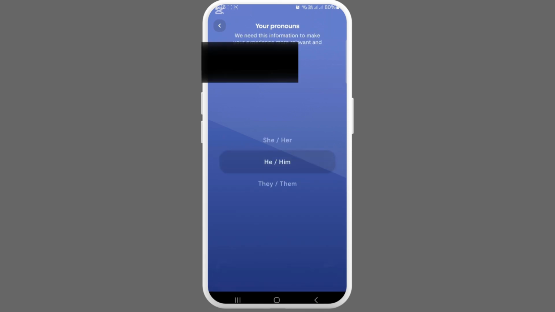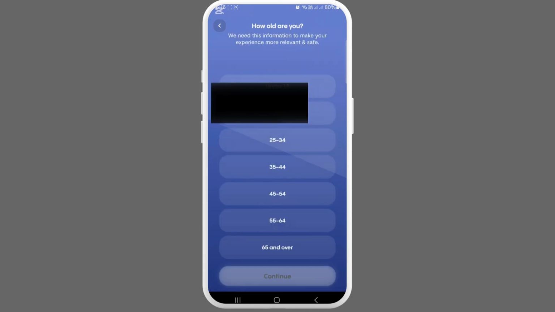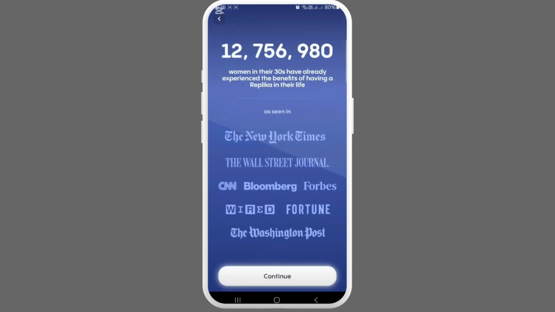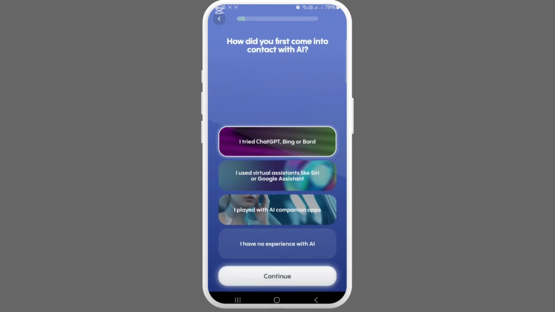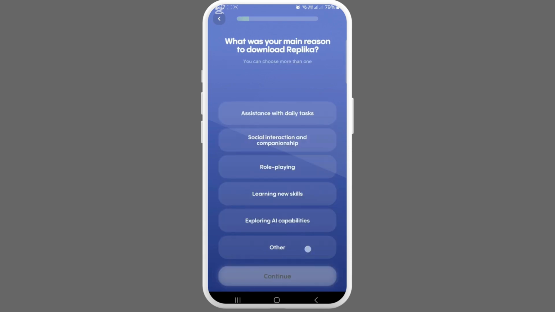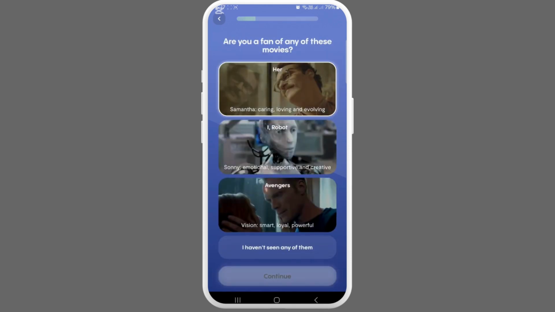If you tap on continue with email, you have to enter an email and password. Tap on login, and enter your email and password. Make sure you remember it. Then you can go back, and you have another option, which is continue with Google.